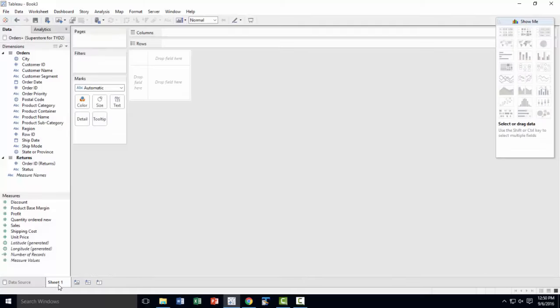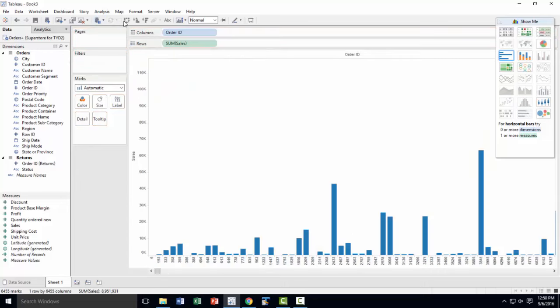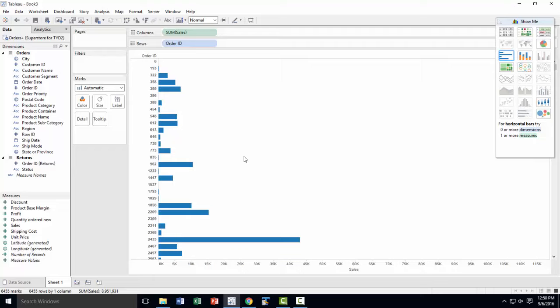So let's go to the worksheet here, and we're going to use the sales and the order ID. So we'll use order ID here. Well, we're going to reverse it like this. So we're going to do it this way. Okay, so we have the order ID and sales. Now we want to sort the order ID in descending order of sales, which we have done previously. So we want to sort the order ID.